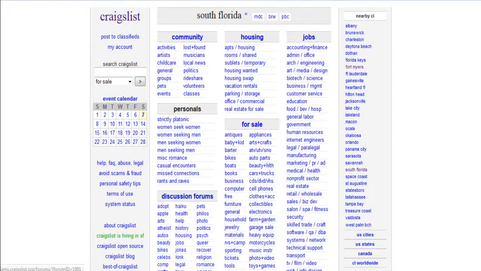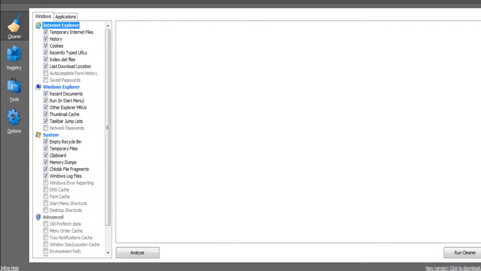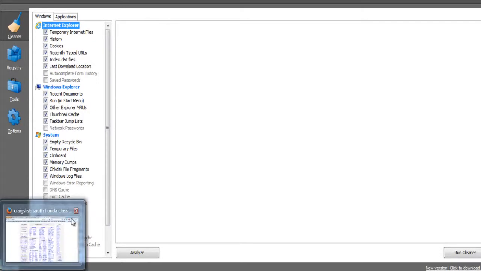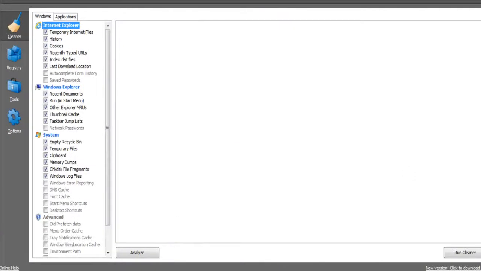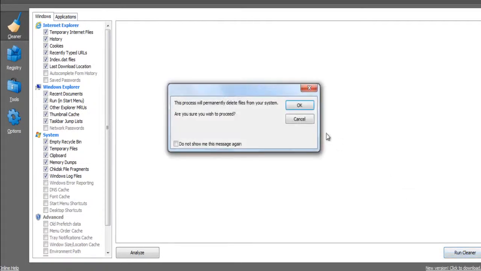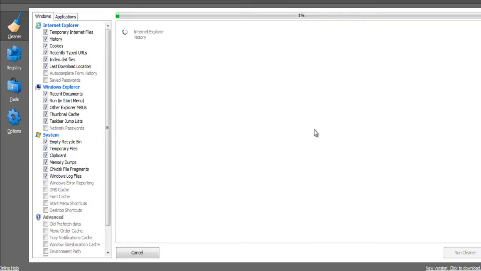So I'm gonna open CCleaner, and I'm going to basically close all tabs. Alright, so now I have closed all my tabs, and it says, as you can see, this process will delete files from your system. Press OK, and right now it's gonna clean all my cookies and browsing history.